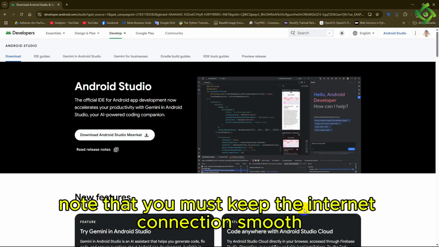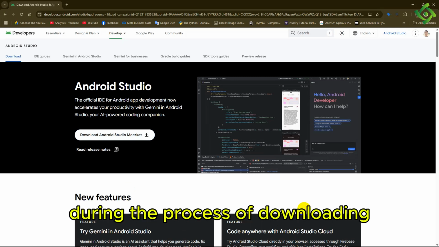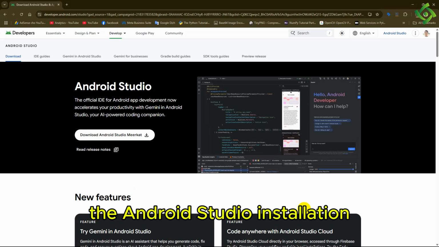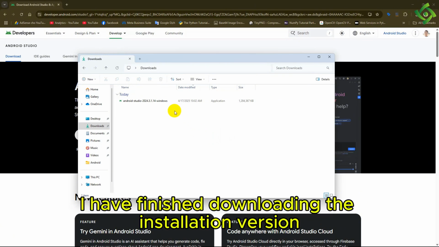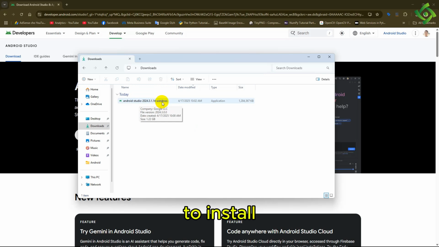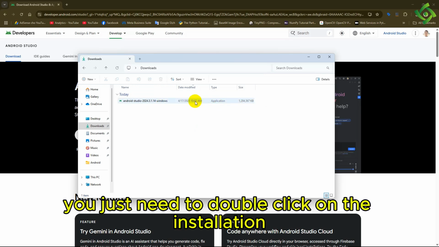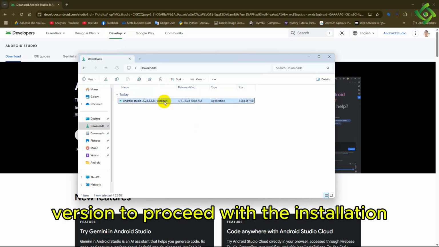Note that you must keep the internet connection smooth during the process of downloading the Android Studio installation to ensure you download successfully. So after a while of waiting, I have finished downloading the installation version for Windows. To install, you just need to double-click on the installation version to proceed with the installation.